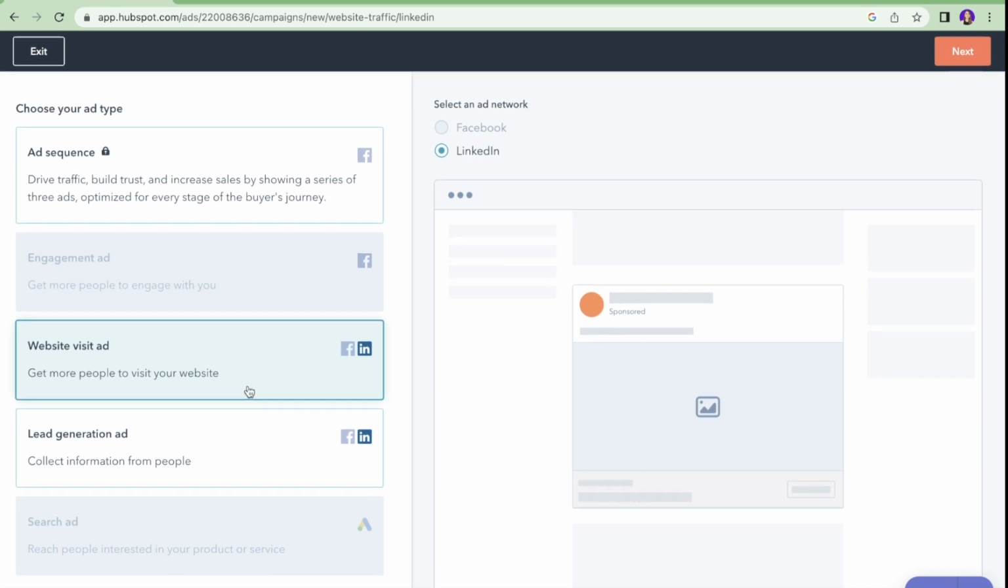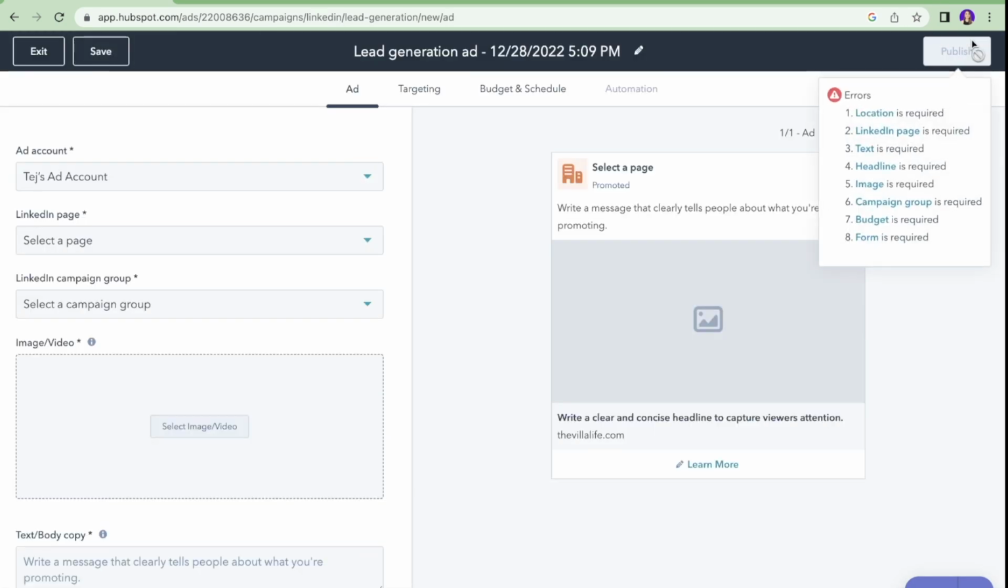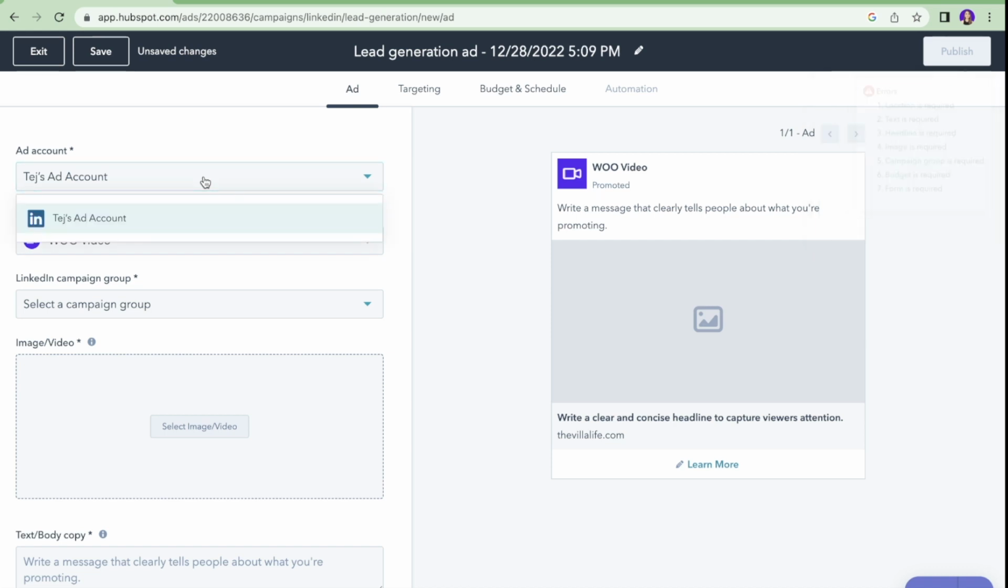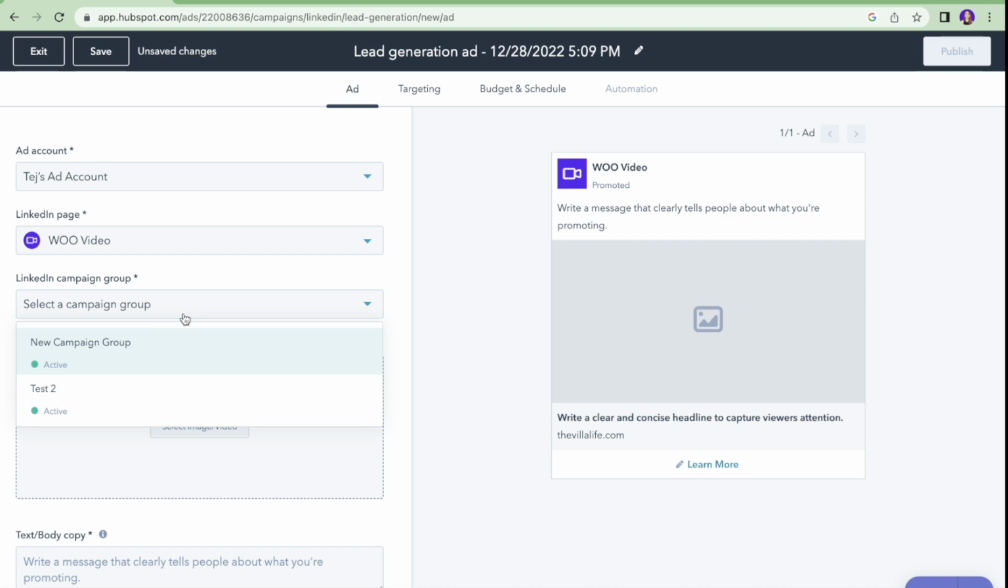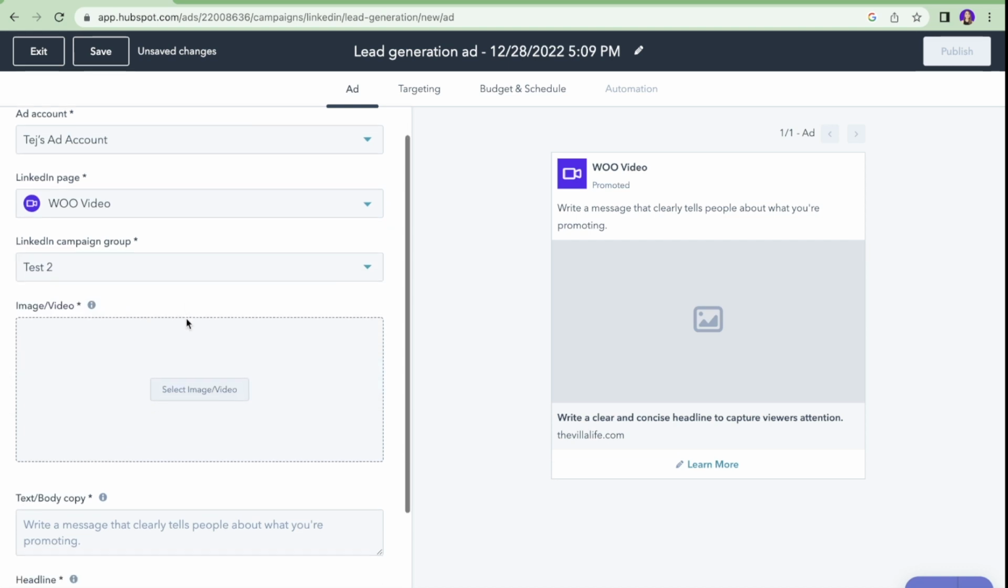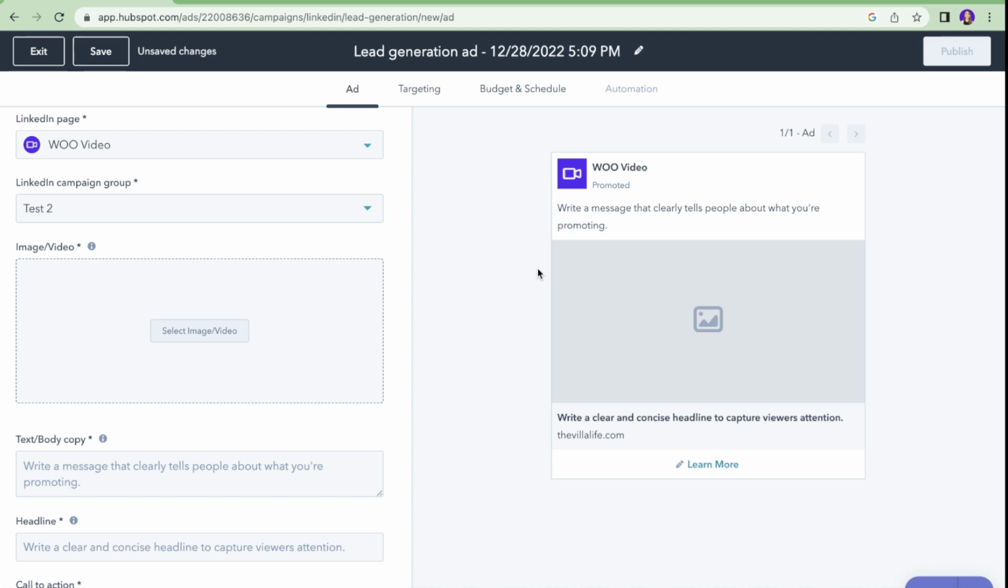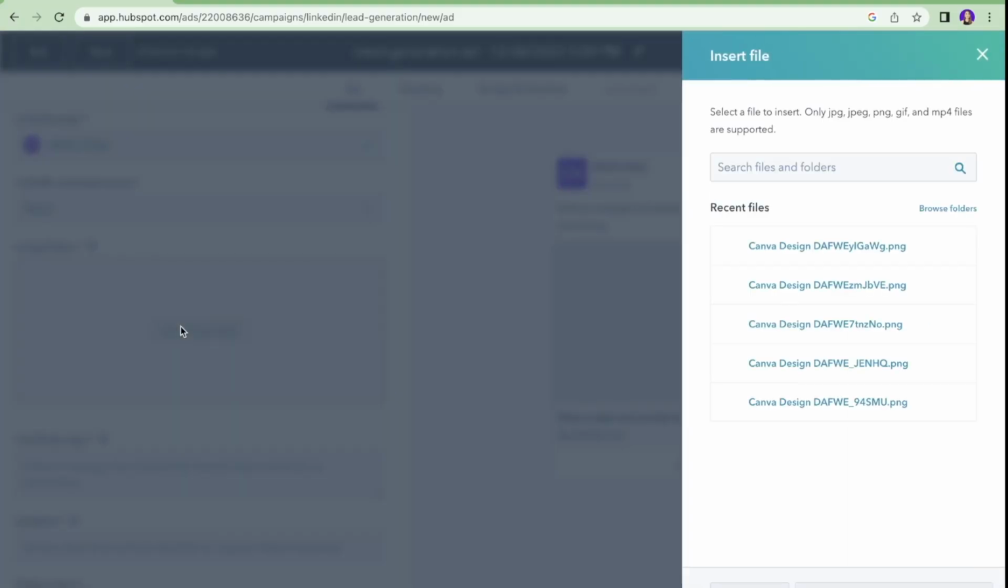So over here you can choose your ad type. So let's say I want to run a lead generation ad only on LinkedIn. So I'll select that and I'll click next. And then you have to select your ad account, my LinkedIn page where this ad will be running. You can also select a LinkedIn campaign group. So I'll just select test 2 for now, and then add an image or video which will be displayed on this section. So I'll click select image or video.